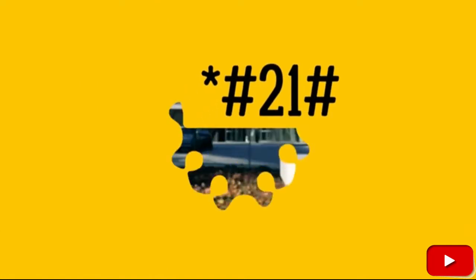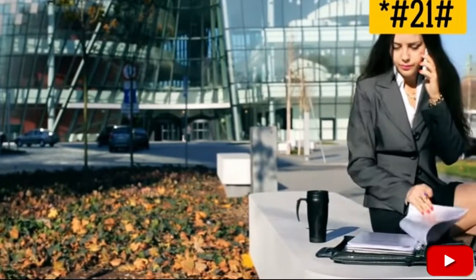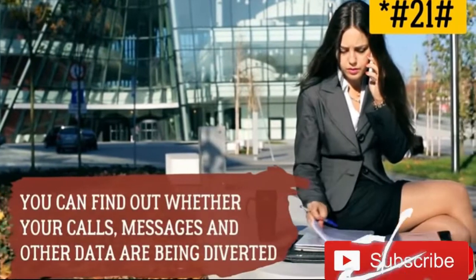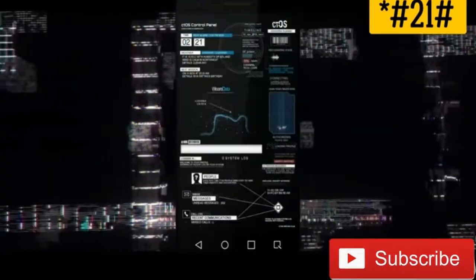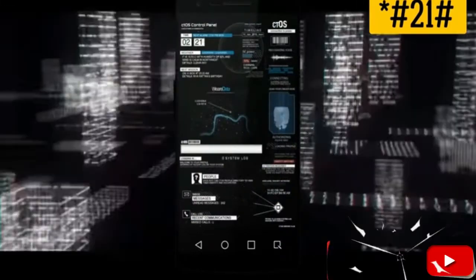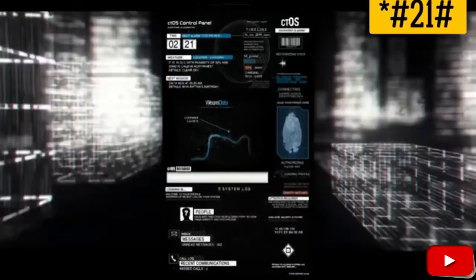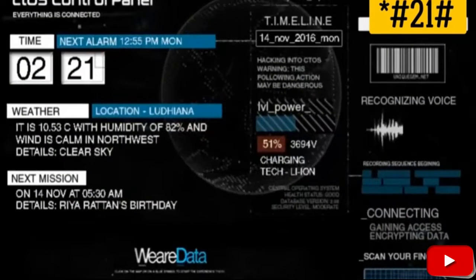*#21#. With this code, you can find out whether your calls, messages, and other data are being diverted. The status of the different types of diversions that are taking place, along with the number the information is being transferred to, will be displayed on your phone's screen.